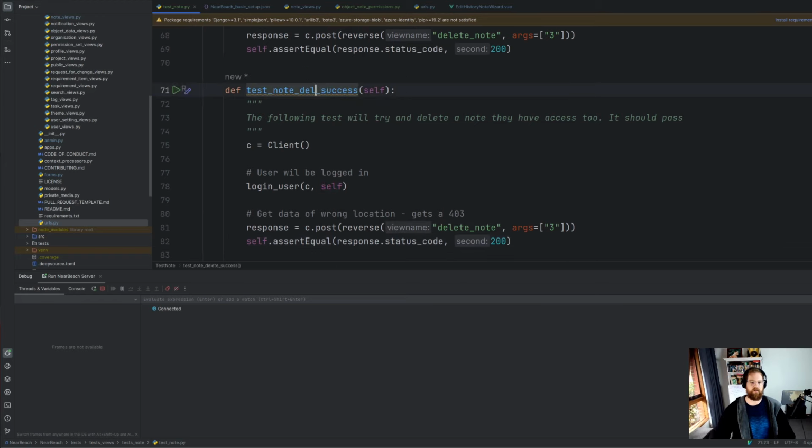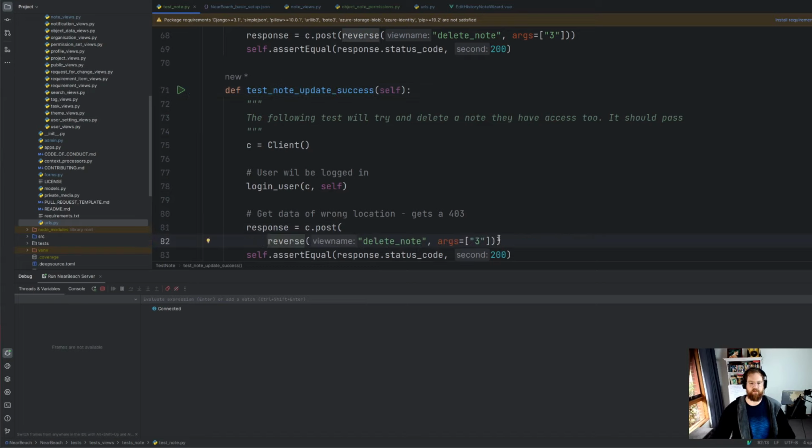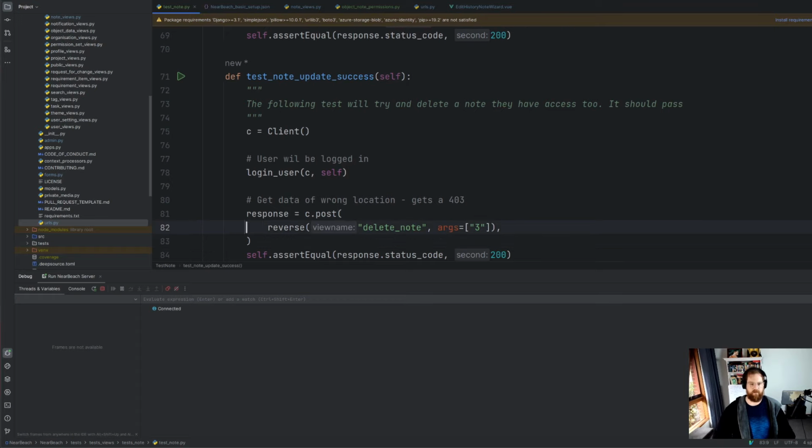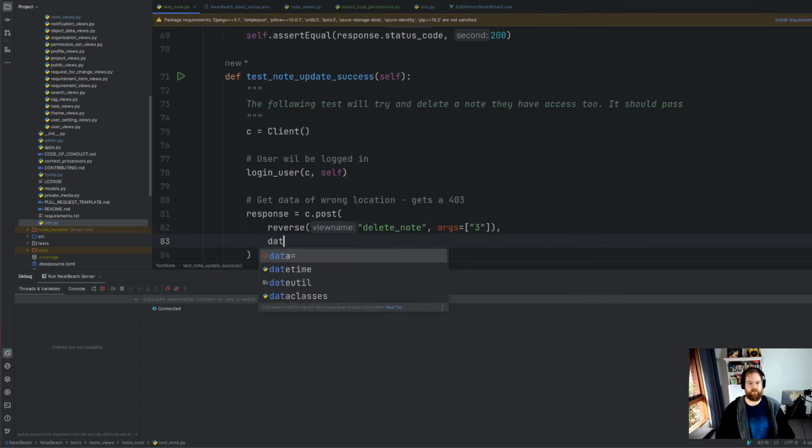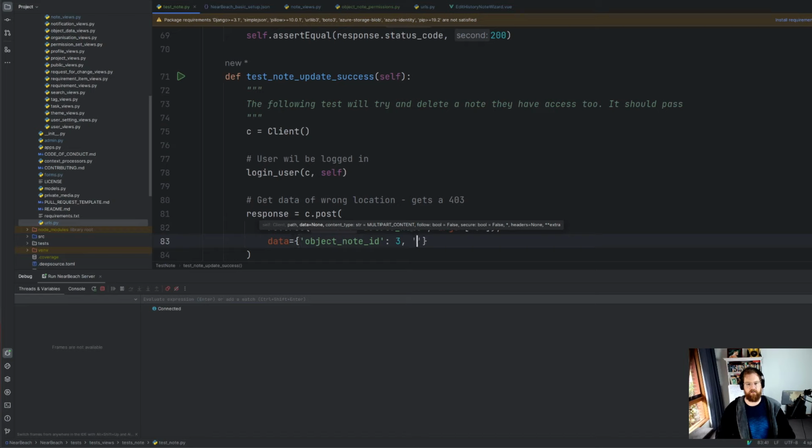We're going to update success. We're going to go, all right, cool. The reverse. That works really well. And then we've got data equals, and then we've got the object note ID is going to be a 3, and the object note is going to be, once again, just hello world.